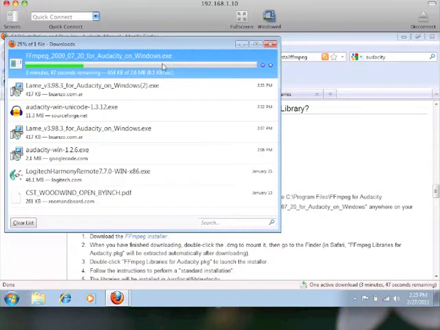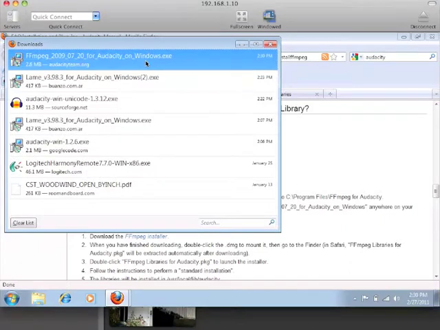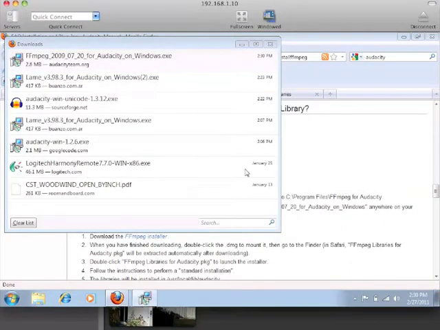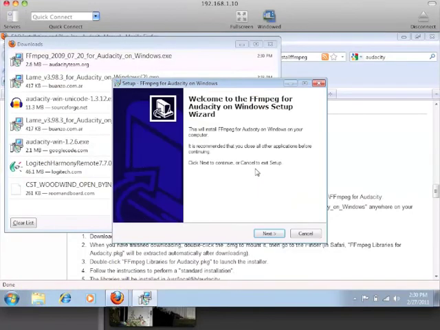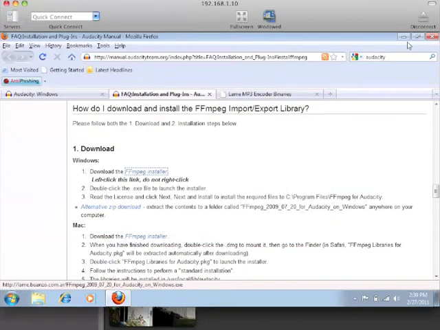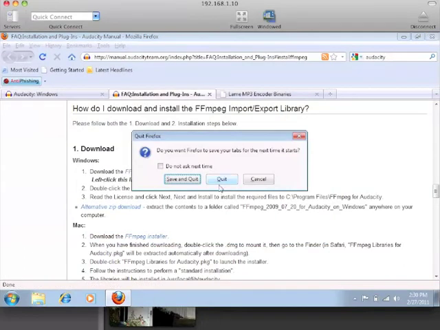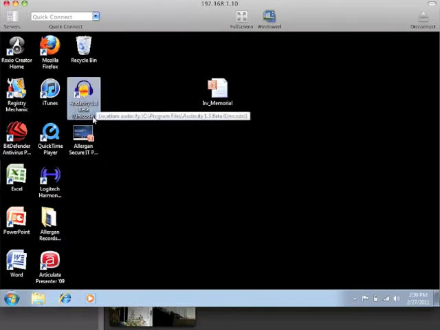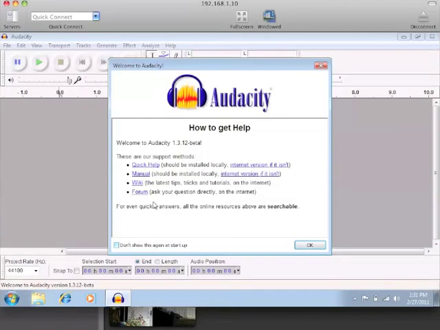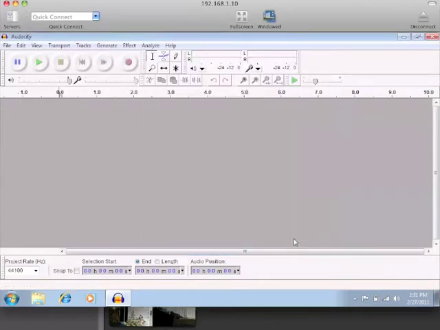Through the magic of editing, though, you'll see that we will finish now. So here's FFmpeg. We'll double-click on that, run it. Once again, it's a program downloaded from the internet, so we'll say yes, so we can close that. So you'll see, because we allowed it to add an icon to the desktop, you'll see a shortcut here for Audacity that'll give you access to some helpful information. I'm going to go ahead and hide that.